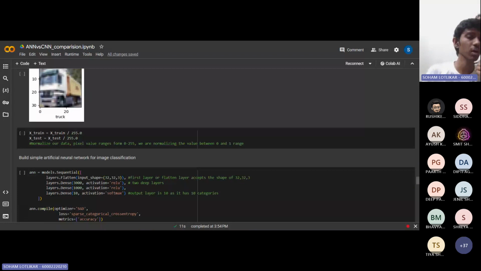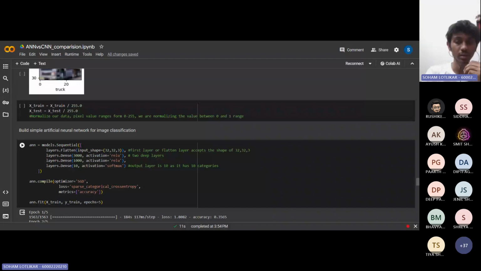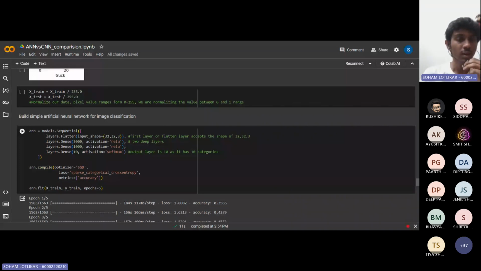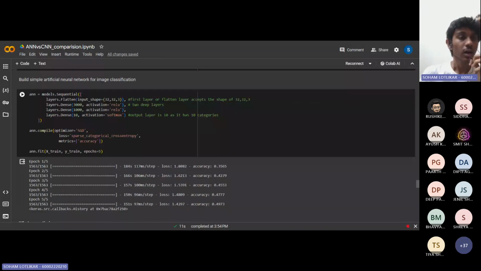Now I'm building my neural network. What I'm going to show you is I'm going to build an artificial neural network as well as a convolutional neural network to show you why CNN is better than ANN. So you can see in ANN, I'm doing layers.flatten. That means I'm converting my 3D matrix into a 1D array with the input shape of 32 by 32 by 3.